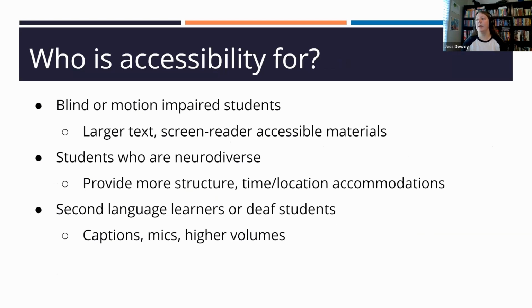So when we think of accessibility, some of the more common examples that you might hear or see or have had in your courses could include having blind or motion impaired students. For those students, you might use larger text in your materials or make sure that your materials are accessible to a screen reader. If you have students who are neurodiverse, you might work to provide more structure in your course, or you might give time and location accommodations for assignments or exams. And finally, you might have second language learners or deaf students in your courses. Things you might do for them include using captions, mics, and higher volumes.